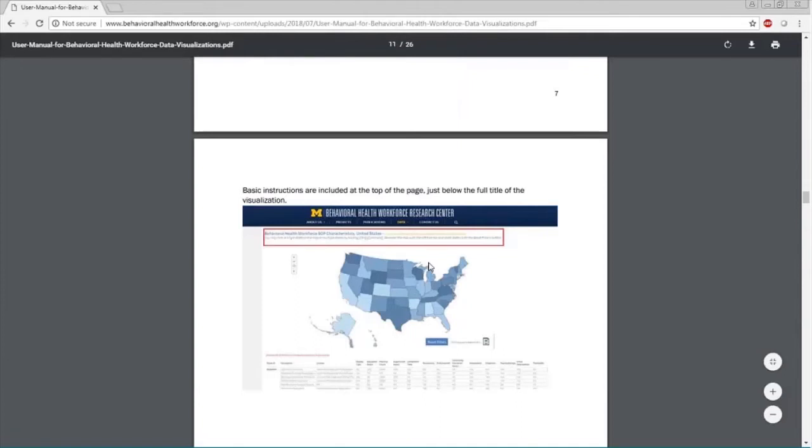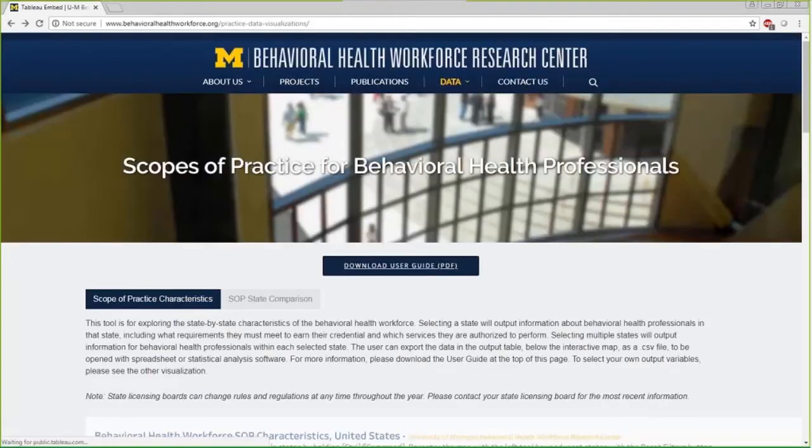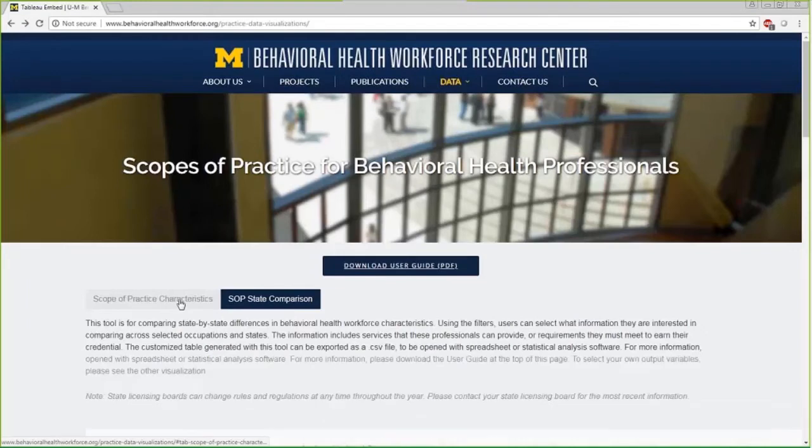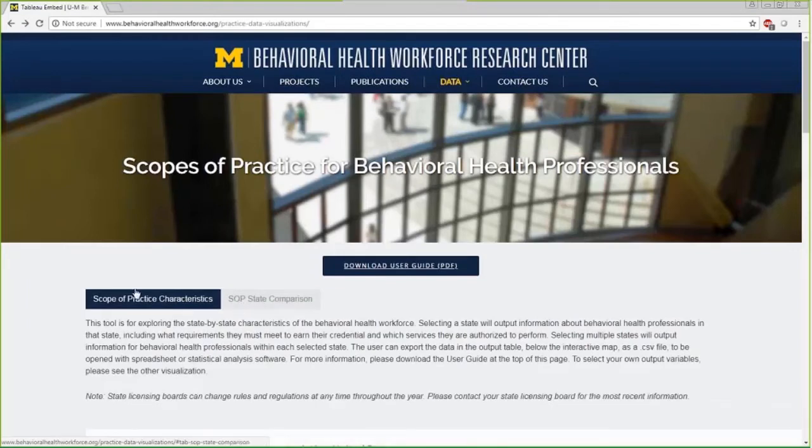So if at any point you need to follow along, you want to learn something about it yourself, you can pull this up, and it will give you all the instructions that you need. So here are the two tabs that we switch between, our two sides of this tool. The first is the characteristics tool.